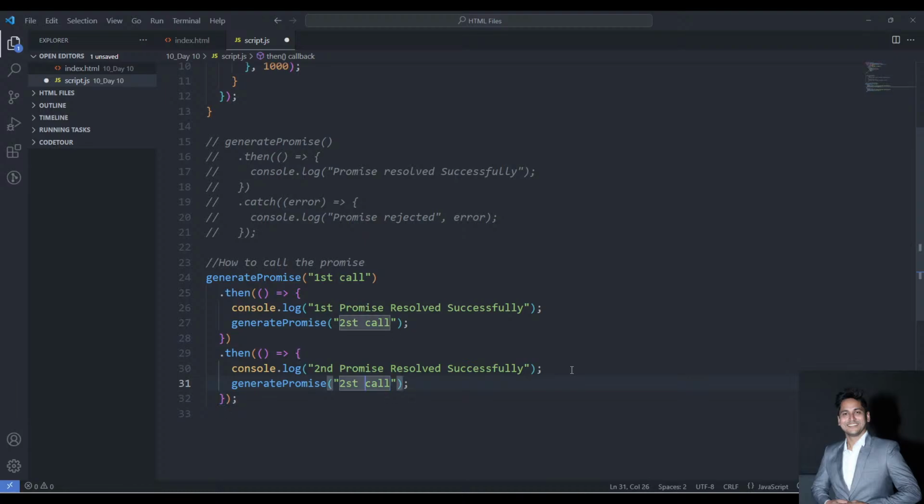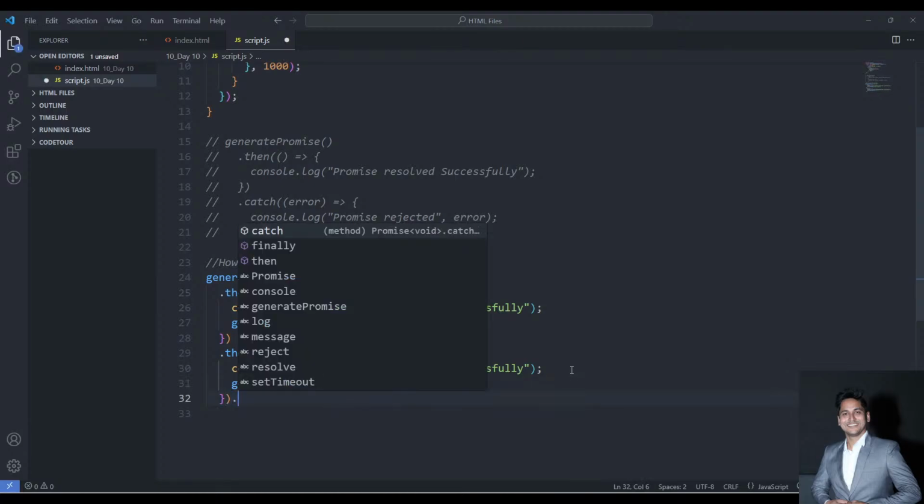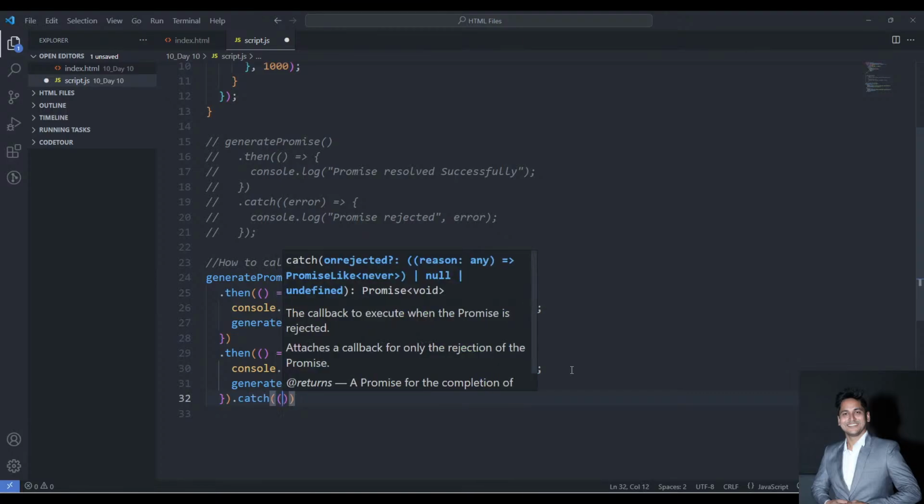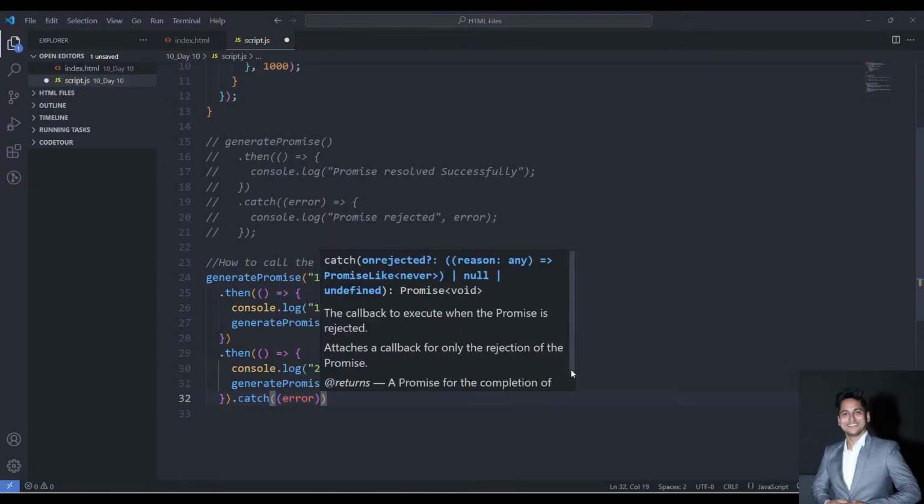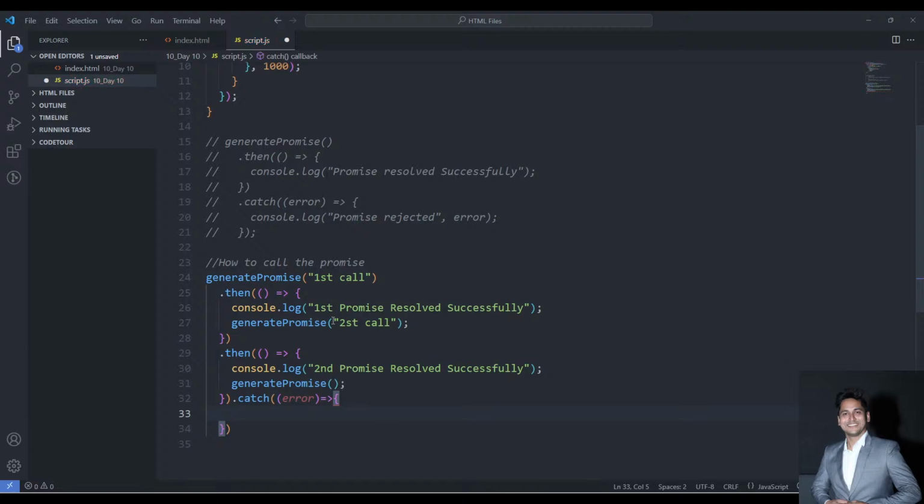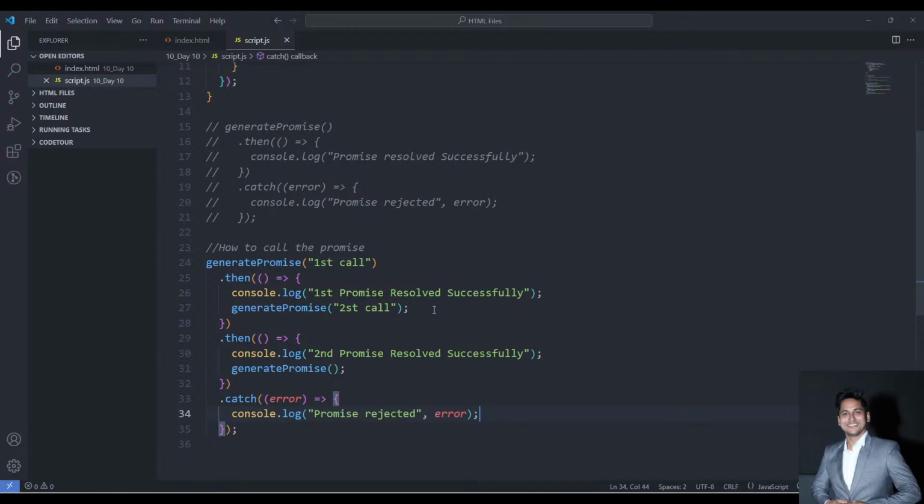In the third call we will not pass any parameter. Let me go and not pass any parameter in the third call. So how can we handle the promise? I can definitely put the catch block to accept the error details. We can put the error here, and let me put the similar thing here, that the promise is rejected, and we can print the error message.